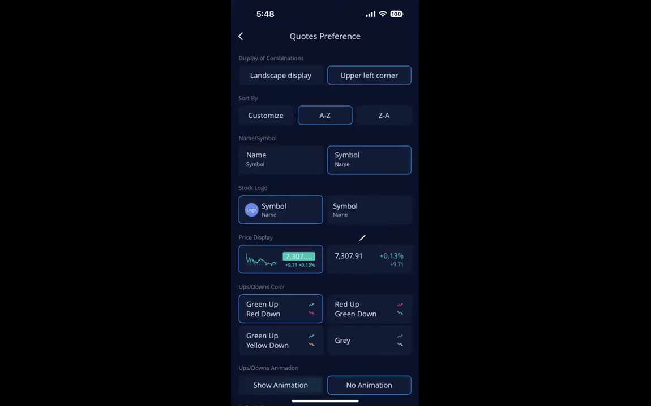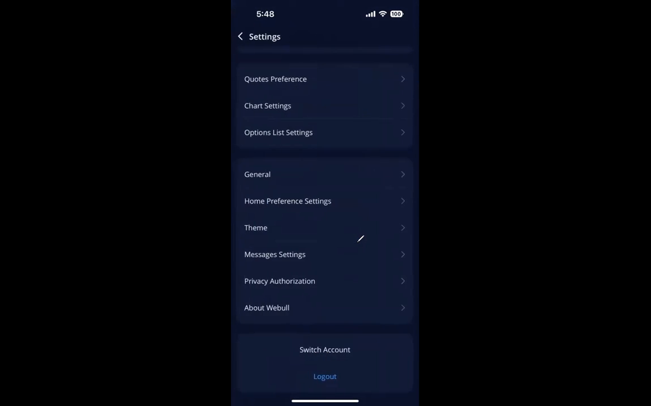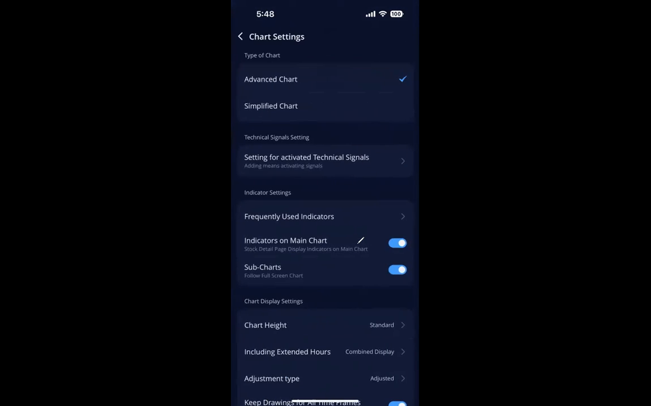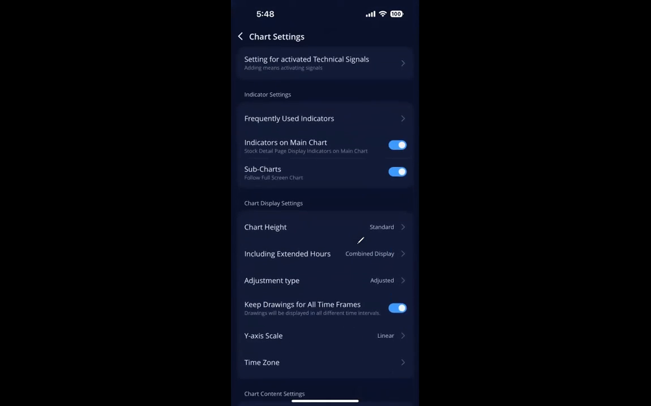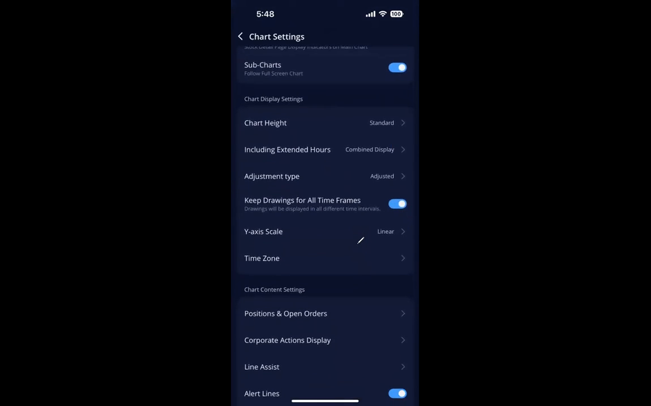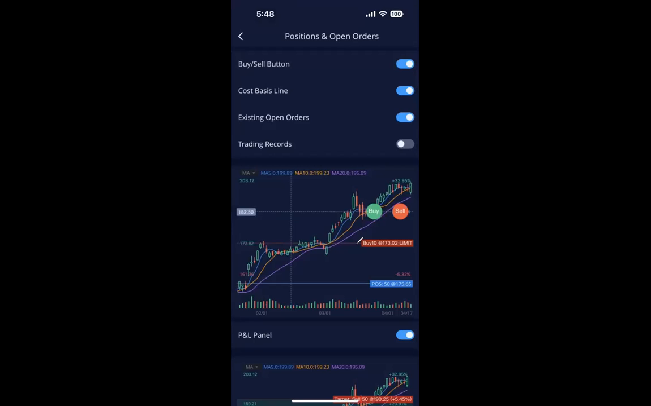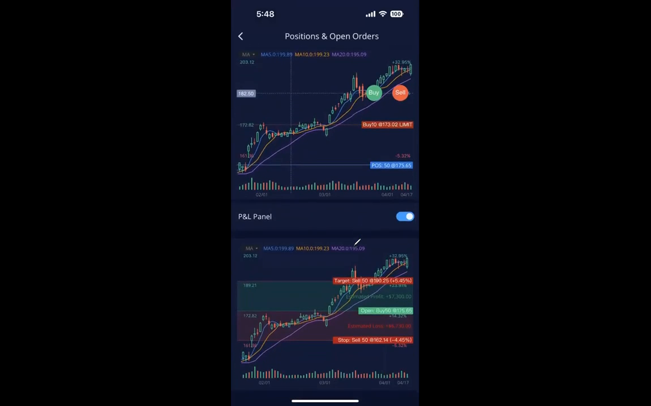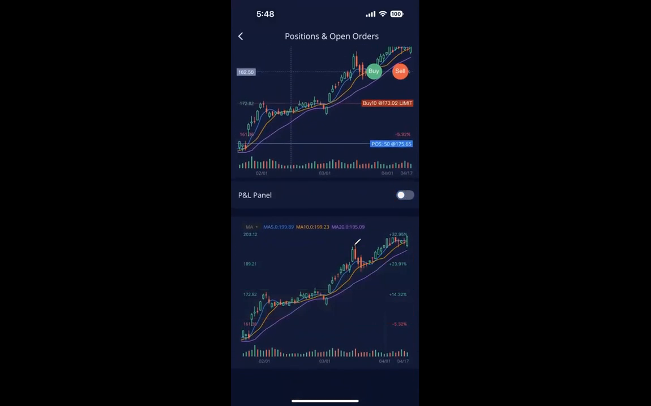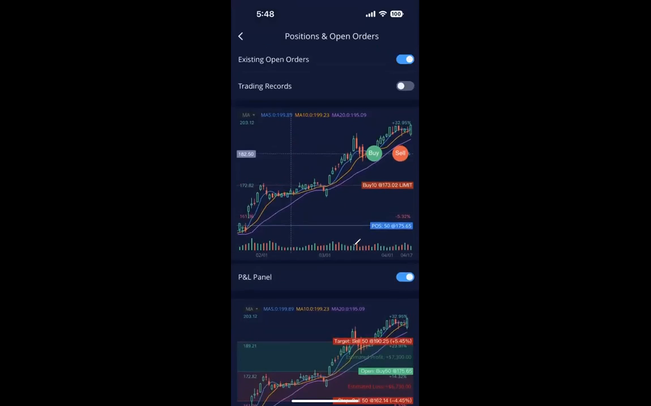Your quote preferences, similar to the other screen that I showed earlier. The chart settings, if you want advanced, simplified, indicators on main chart, the height, all that stuff. Open orders. If you're trading actively, you can just click buy or sell on the chart itself. At least for trading stock, I've never done that for options. But yeah, so here, if you turn the P&L panel on when you're trading, it'll show you if you're in profit, stuff like that.